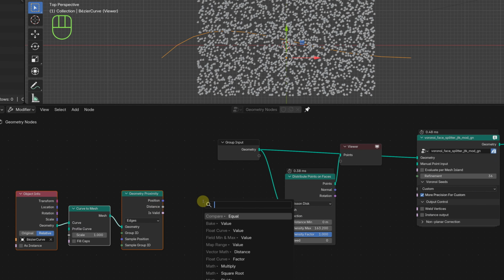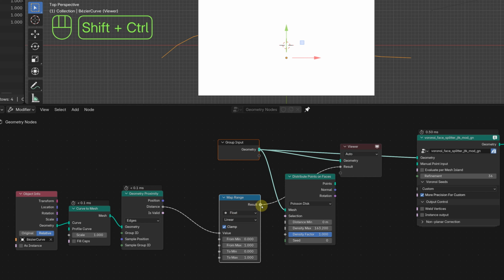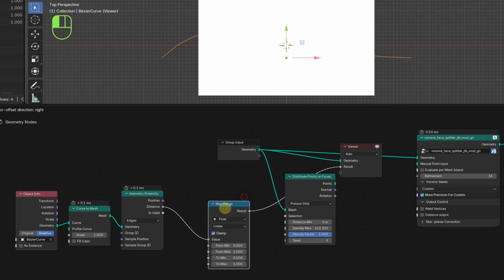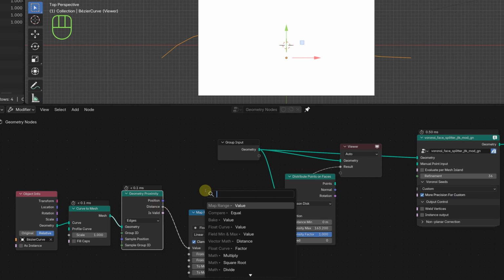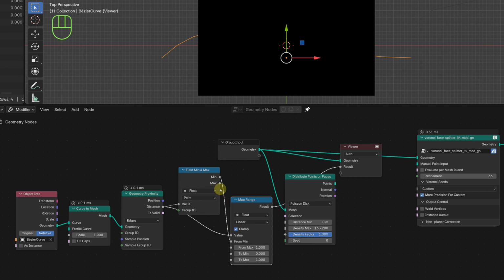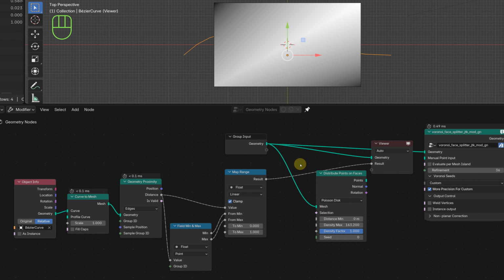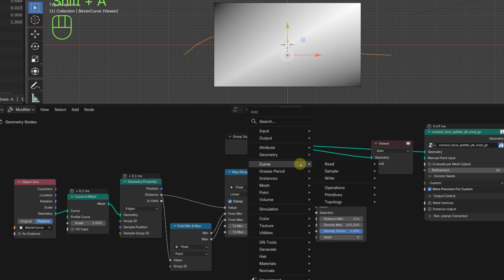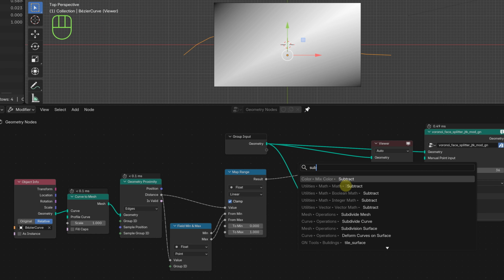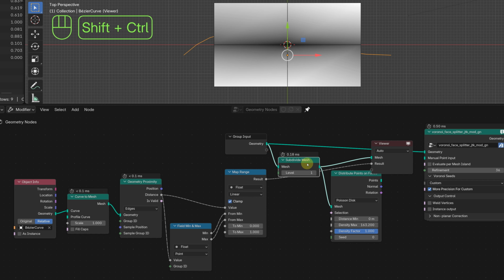Now let's handle the math. We need to normalize the distance value from the proximity node using a map range node. Simultaneously, from that same distance socket, pull a wire straight into the field min-max node. Just observe and match the wiring exactly as shown on the screen. If you check the output values right now, you'll see they don't align with the shape of the input curve at all. To fix this and see the interaction clearly, we'll go back and insert a subdivide mesh node between the original geometry and the scatter node.